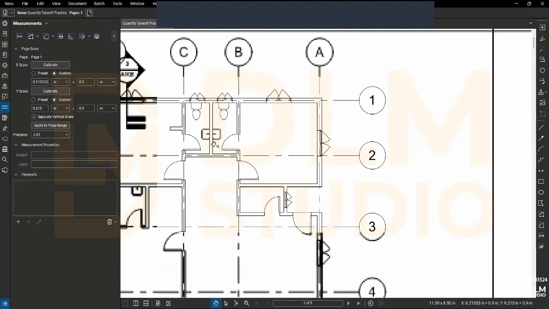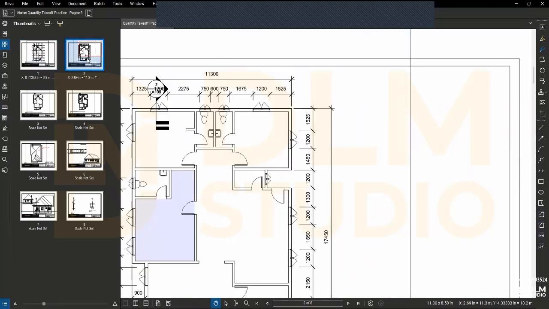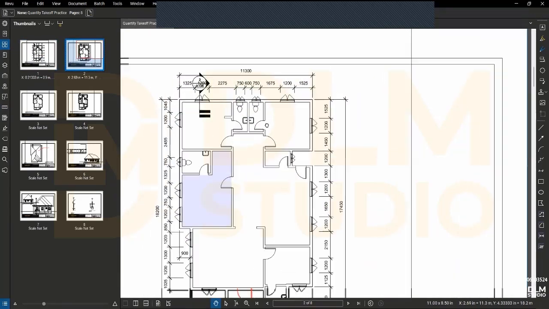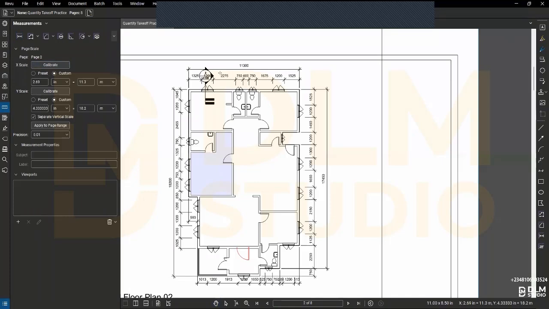Okay. Now, the second method of scaling our drawing, let me go to the thumbnails, is what I explained during the last session, for a drawing that is scaled already. This drawing is scaled already, right? All we do is come here, calibrate, and click from this first point to the next point.